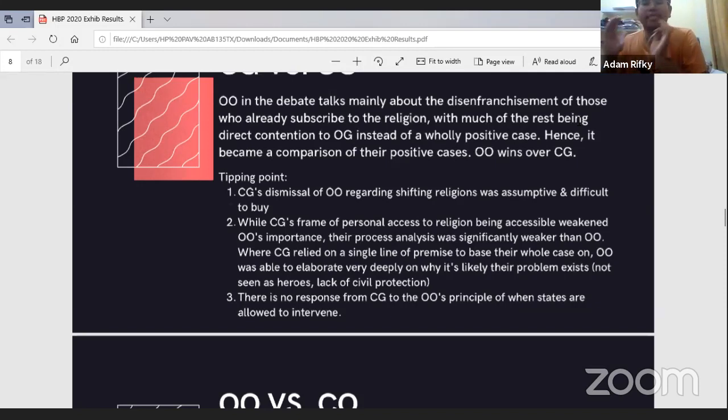Whereas opening opposition was able to elaborate very deeply on why it's likely that their problem of minorities, or the colonial religion, being disenfranchised exists, for example, because they were not the ones who are seen as heroes. The majority religion was seen as heroes because they were the ones who resisted the colonial oppression, for example, and how they currently have a lack of civil protection because the policemen, when they come to see the church burning, don't do anything about it, for example.